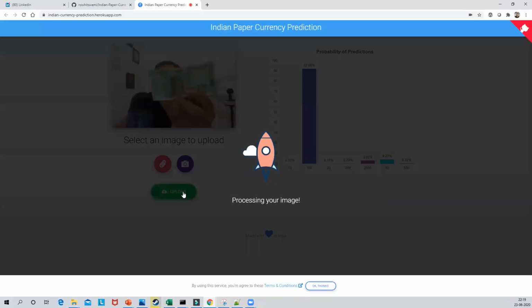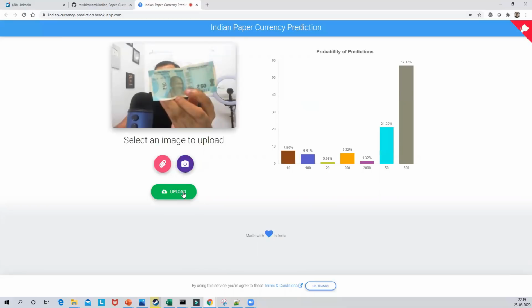Okay. It clearly says 50 over there in the image, right? I've shown 50. Okay, it is treating it as 500. So probably you can handle this kind of scenario, but altogether, amazing work, Rohit, altogether.